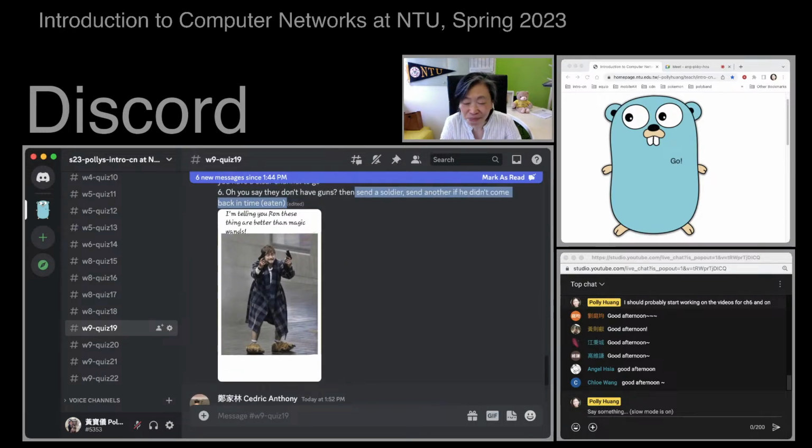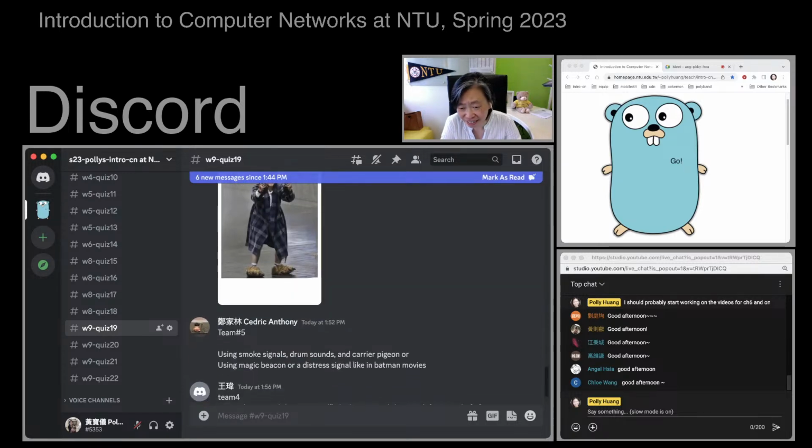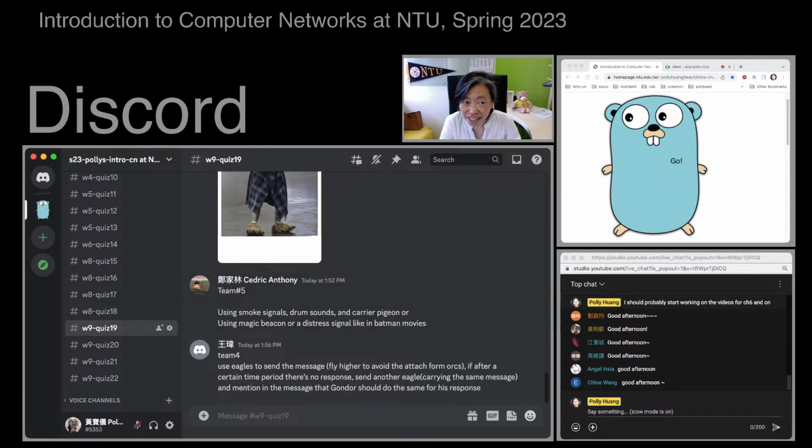All right, let's take things easy with the guns, all right? Sit down and talk. Team 5, small signal, magic beacon, distress beacon. Oh, okay. Yeah, sure. When it's bright enough, it travels a longer distance. Okay, cool, Cedric.